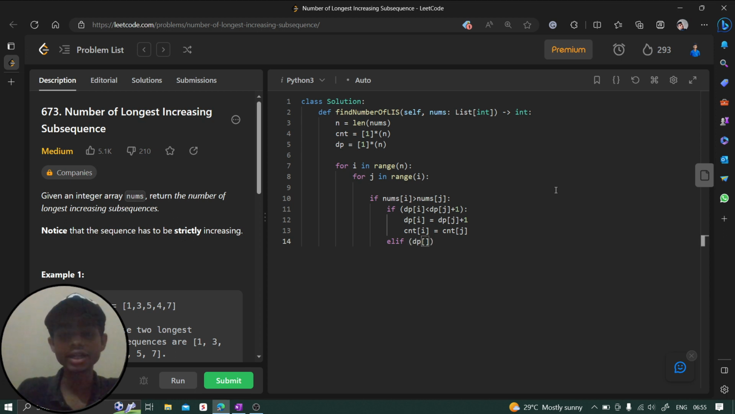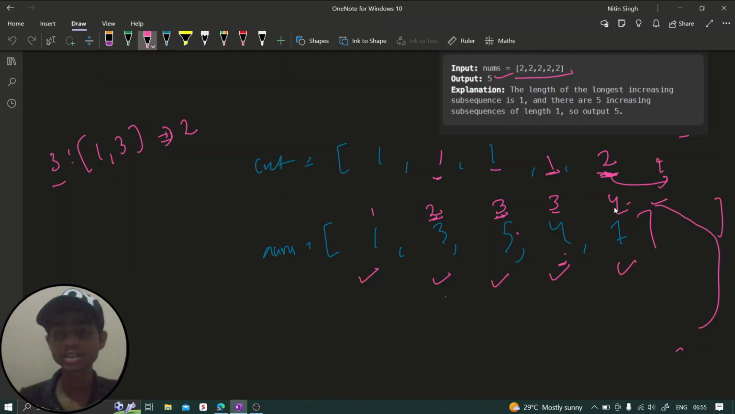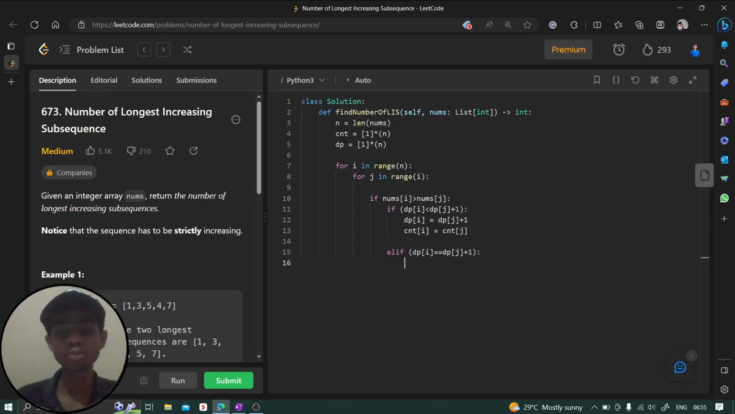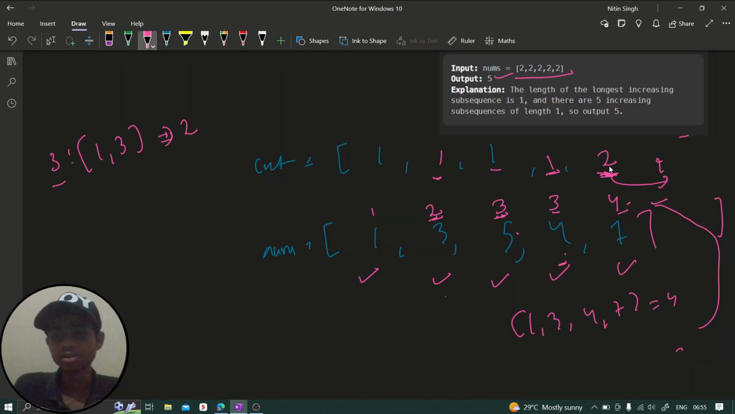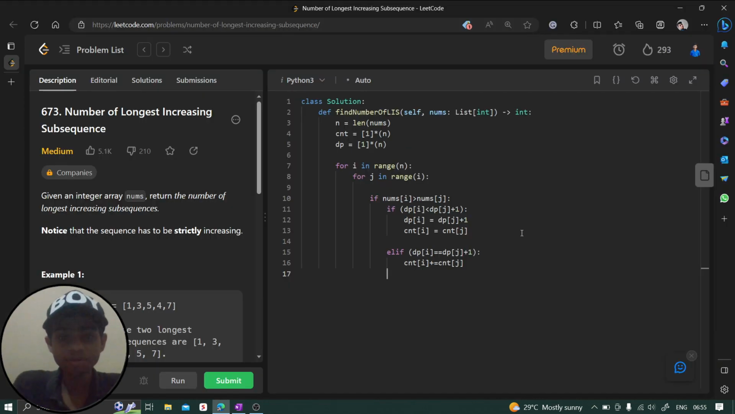But else, if dp of i is equal to dp of j plus 1, this is the last condition we have found. Here you can see we have 4, and the last number we got, like 1, 3, 4 and 7, also has 4. If both have the same, then you have to do nothing but add the count: count of i plus equal to count of j. Count of i, which was 1 here, we have added this one as well.